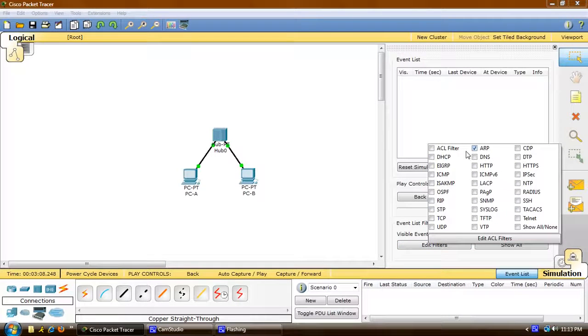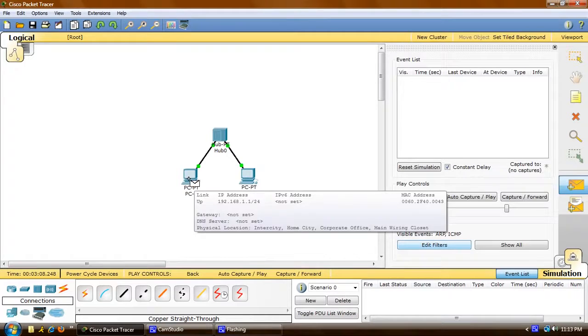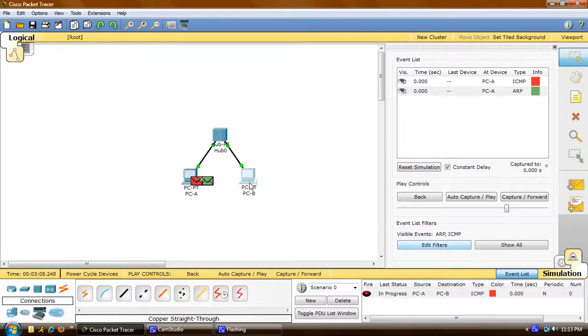Now I'm going to grab a packet from this. You see this envelope icon on the right column. So I'm going to click on that. Click once on PCA, and then PCB. Now I'm going to run a simulation of the packets moving through the network. First I'll start with the auto capture play.